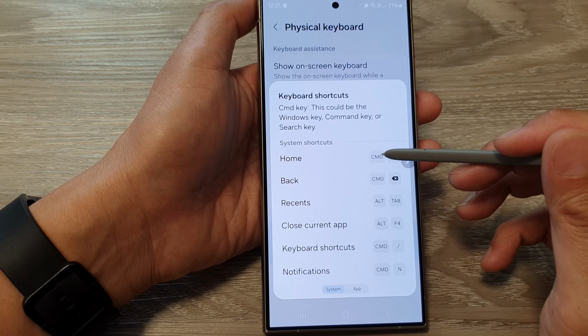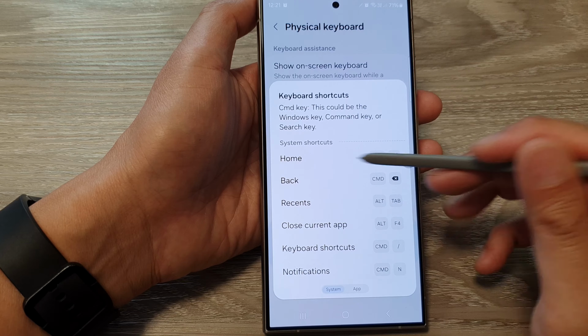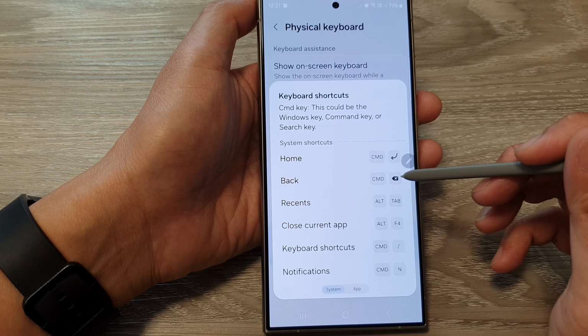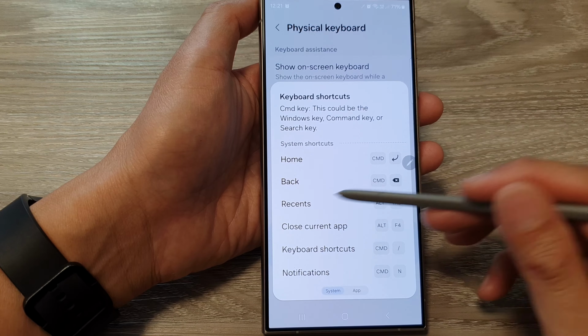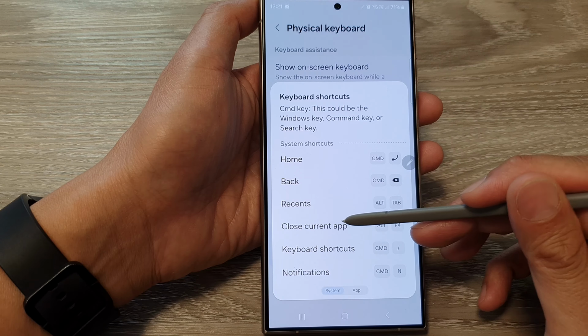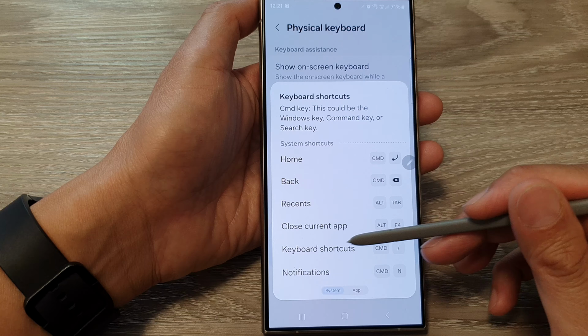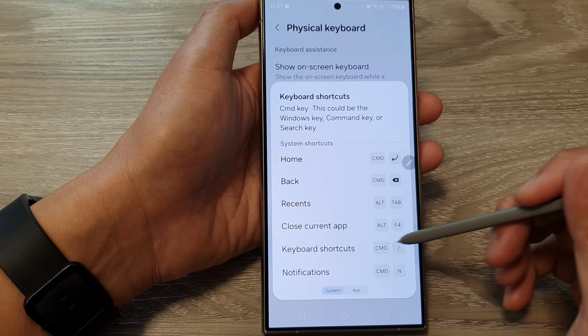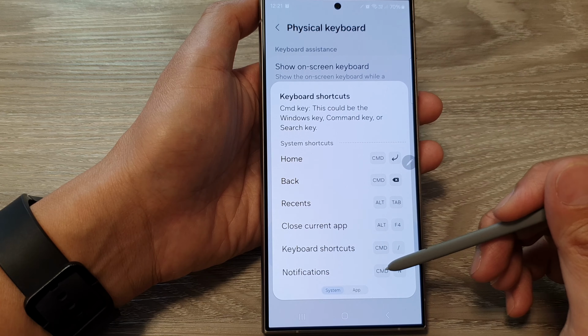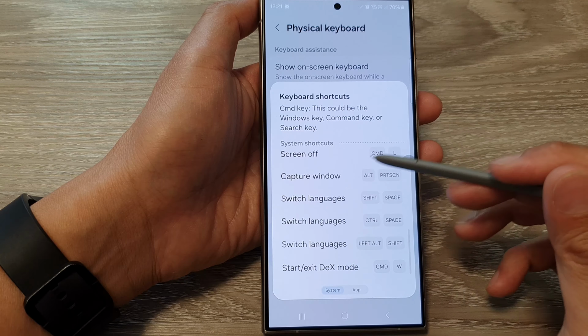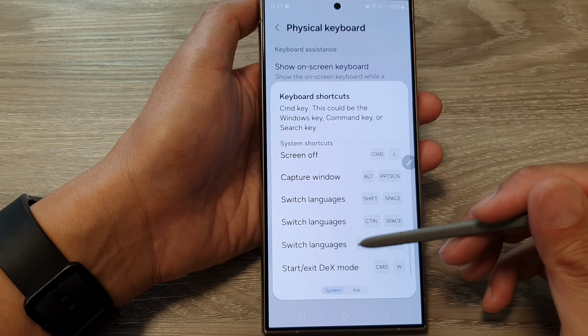So we got the Command plus the return key to go back home. Command plus the backspace key to go back. Alt Tab will open up the recent window. And close current app is Alt F4. Keyboard shortcuts, Command /. And we got notifications, Command N. And then if you scroll down, you have more shortcuts.